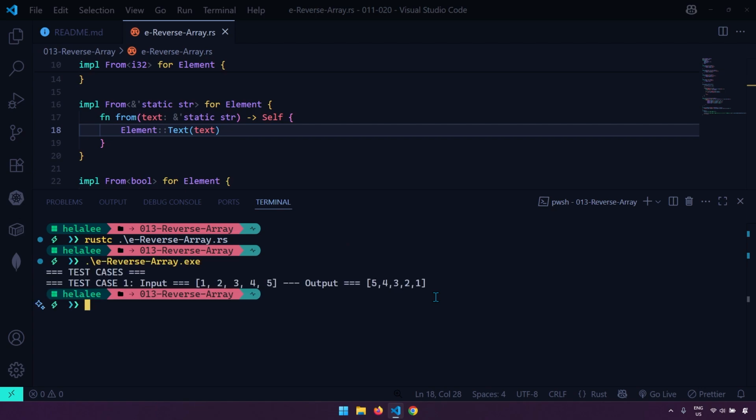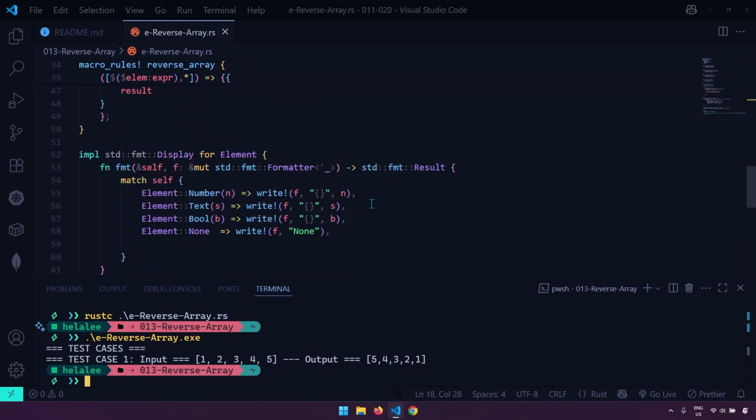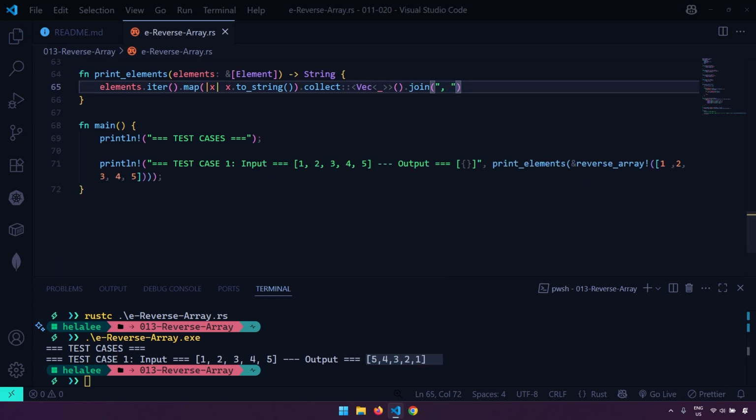So we have 5, 4, 3, 2, 1. So we just reversed that. That is awesome. So we joined it at comma, right? And I could add a space after the comma, so they're not too congested. Just add a space. So now that we know that it works, let's actually bring in the other test cases.